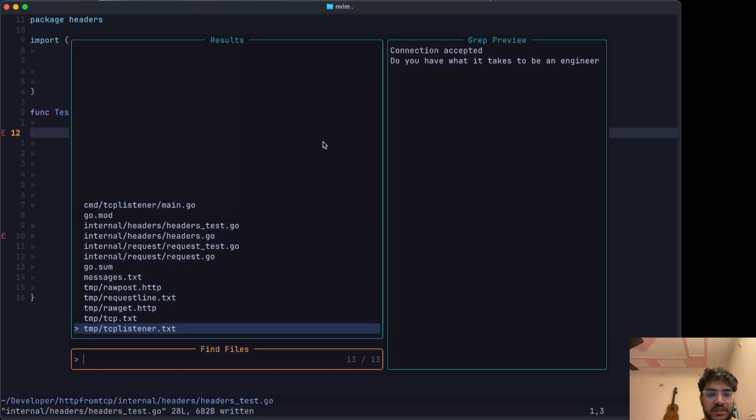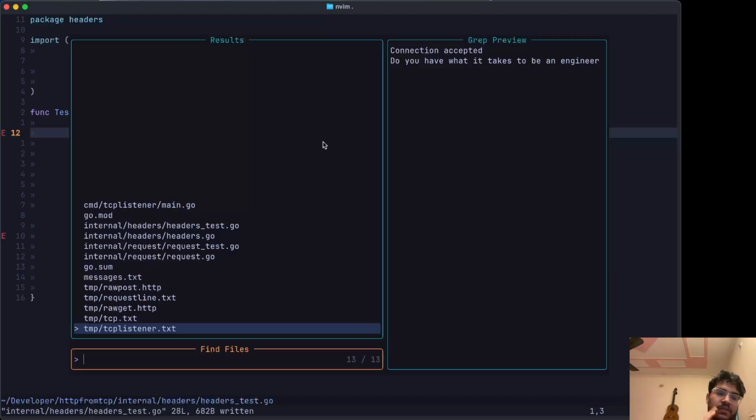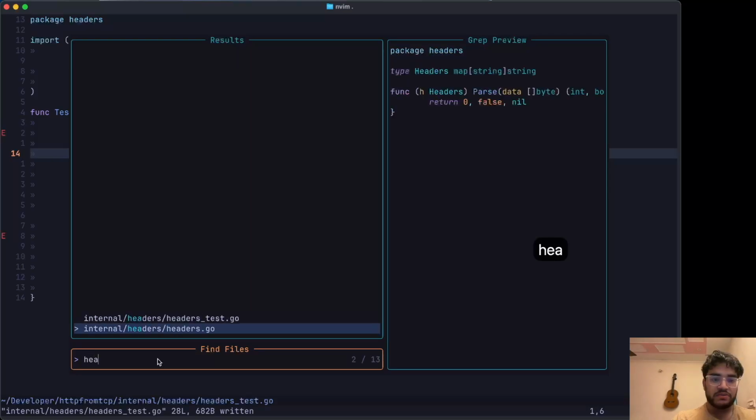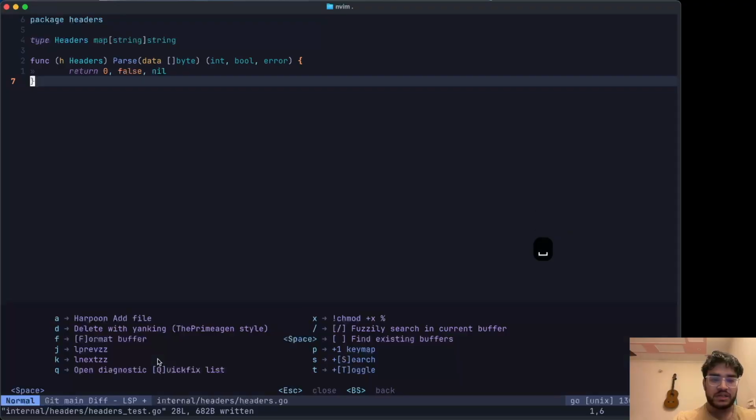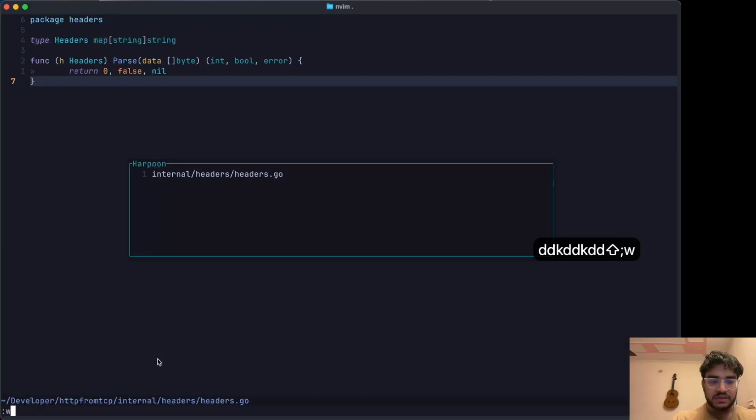Okay, let's go back. First of all, I need to make sure that my header file is going to be the main file for editing and everything. So I'm going to add that file into my Harpoon, so it will be easy to navigate from one file to another. I'm going to make my header file the main file. So I need to add this one into my Harpoon.